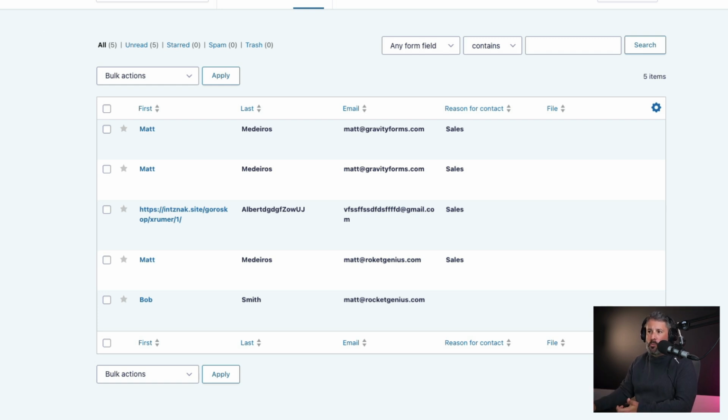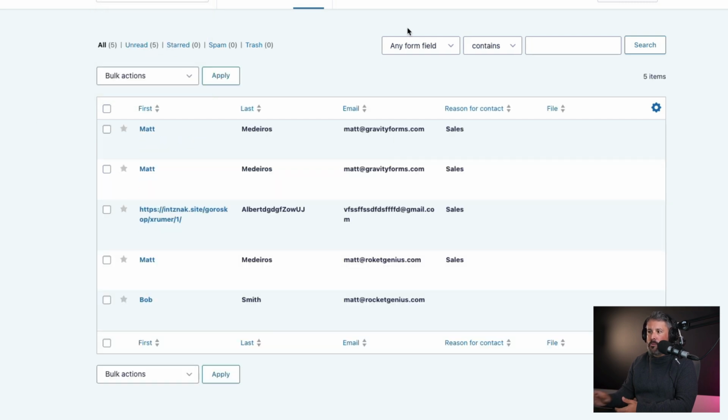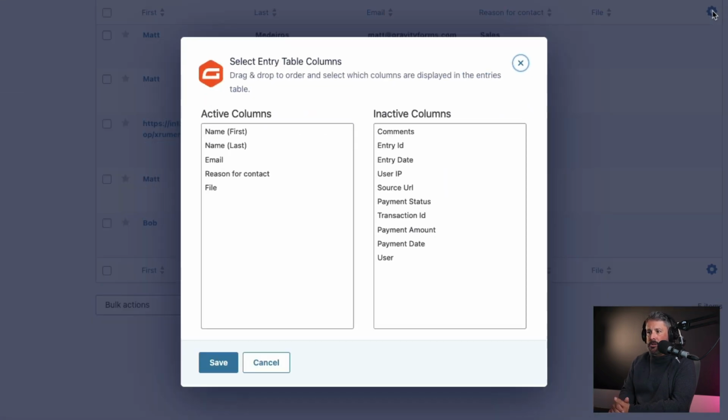Each form will have an entries screen, and you can pull these entry screens up by selecting them from the dropdown. That one doesn't have any data, so we'll just keep it to the simple contact form where I was testing things out. You can see my list of entries. It's important to know that if you click on the gear icon, you'll see on the left-hand side the active columns. These are the columns that we're seeing in that screen. That was the data that we were looking at.